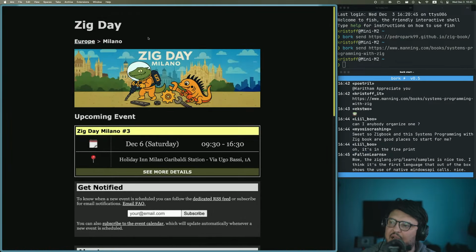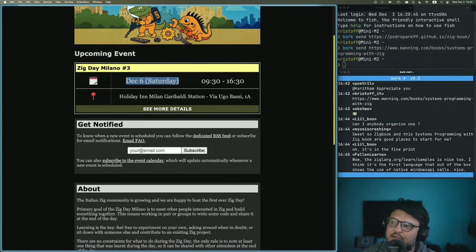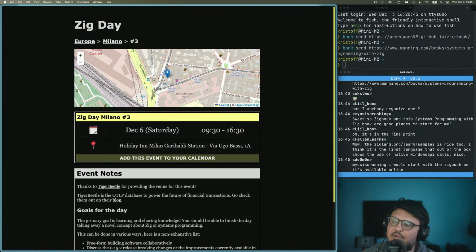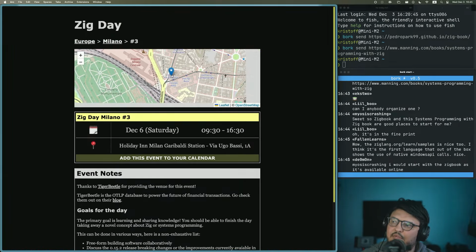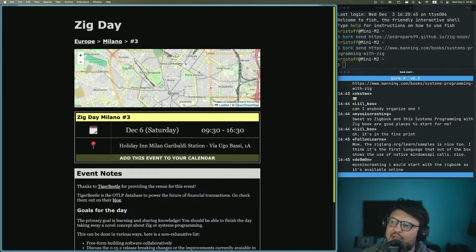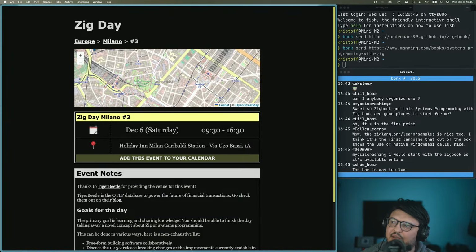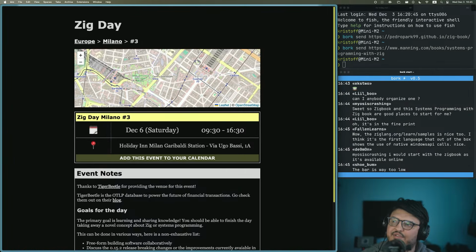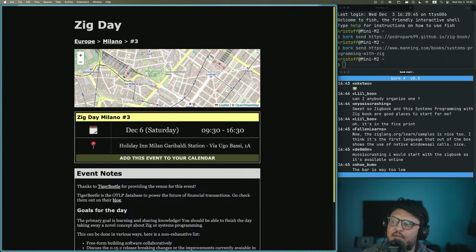Also, I don't know if anybody here cares, but December 6th, so 3 days from now, we're going to have a Zig Day in Milan. In case there's Italians around here, it's in Milan, not too far from the central train station. It's actually Garibaldi, so it's going to take you just a blink of an eye to get there.